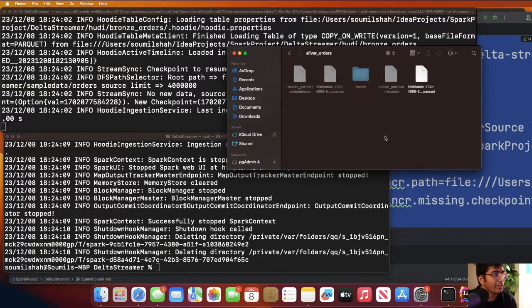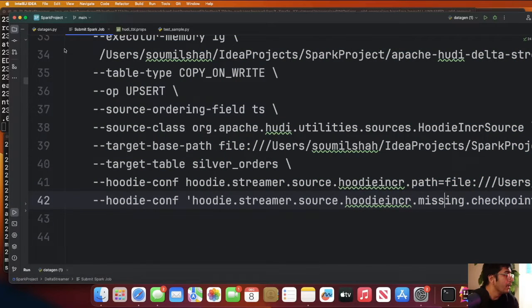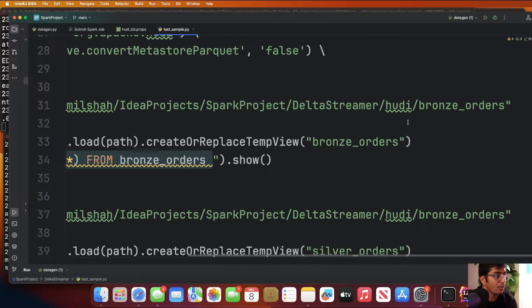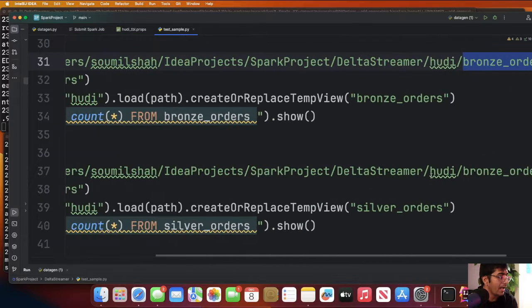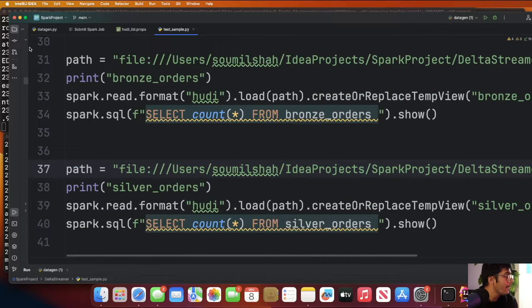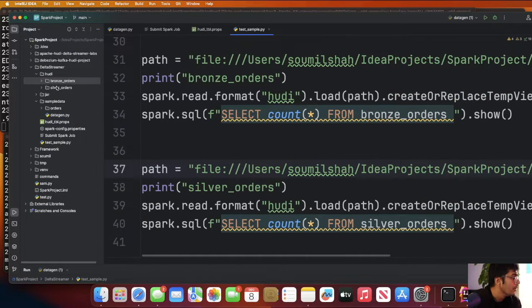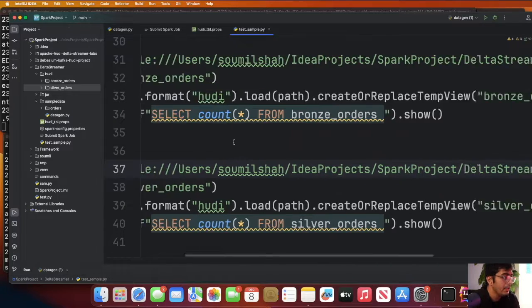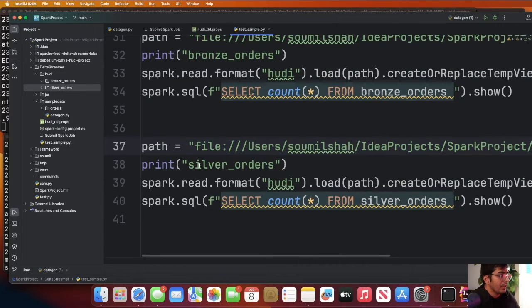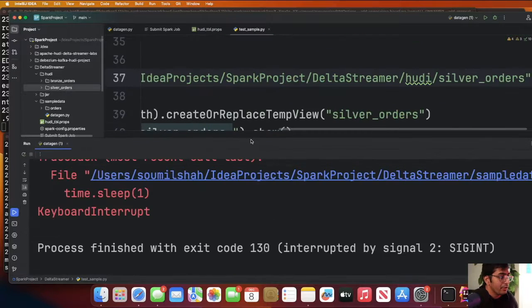And now I see a silver_order. Great. Now I have a Python file. This reads the data from both bronze and silver. So let me quickly change the path over here. So silver, copy. And all we are doing is we're going to print the count over here. So basically making sure that we have all the data.